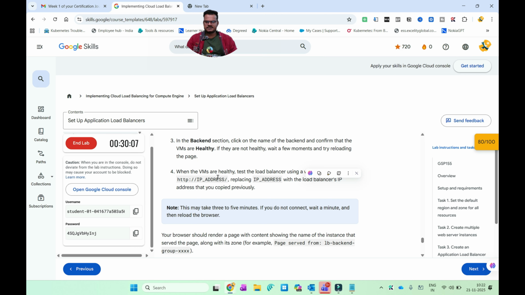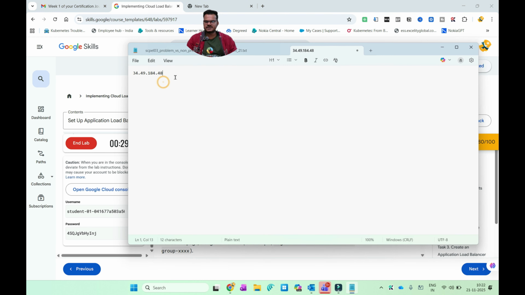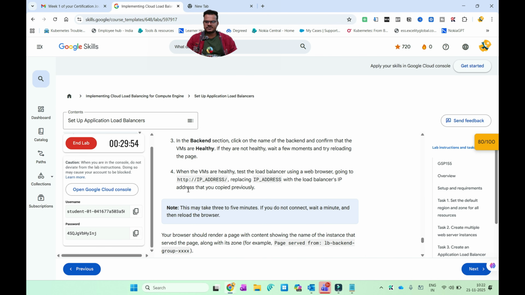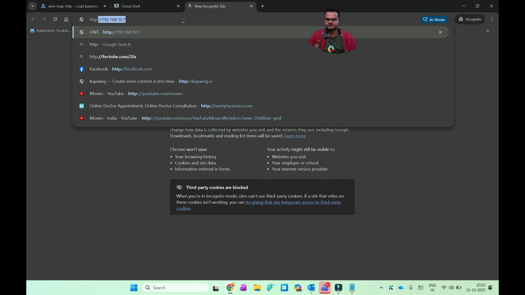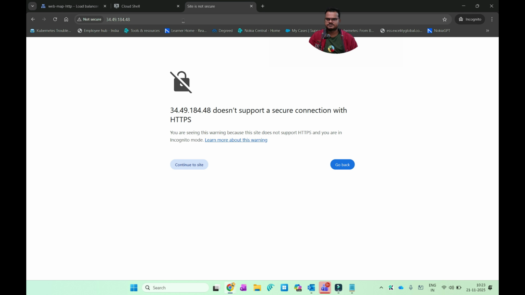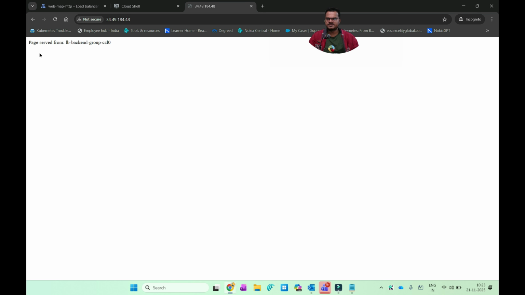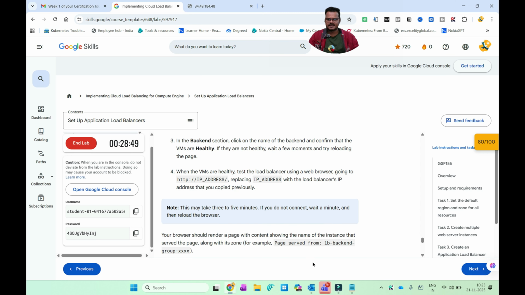Okay, when the VMs are healthy, test the load balancer using a web browser, going to that IP address, replacing the IP address with the load balancer IP address that we have copied earlier. Okay, so we have copied this IP and we have to open it with HTTP. See, it is opening. You have to continue. Yeah, the page is served from the backend group. Okay, so it is working from the external world, you can see.